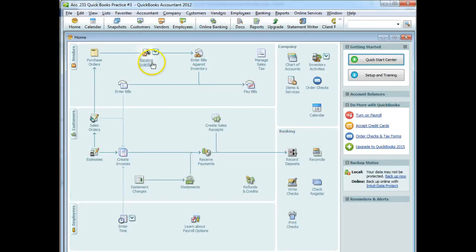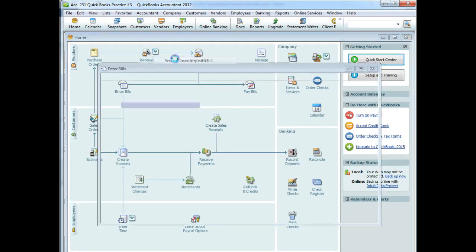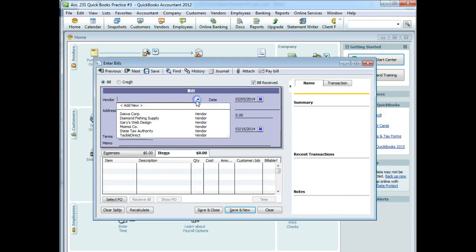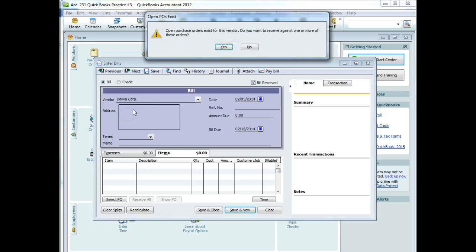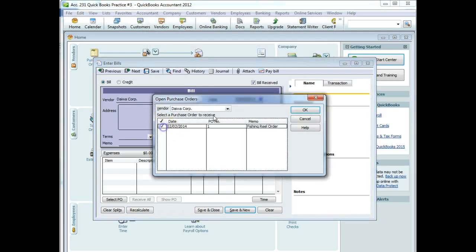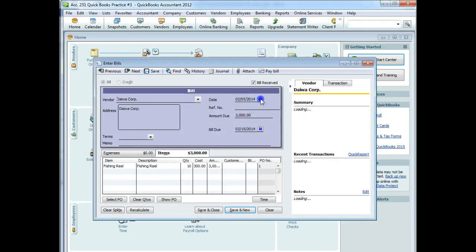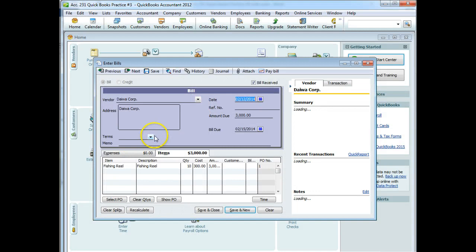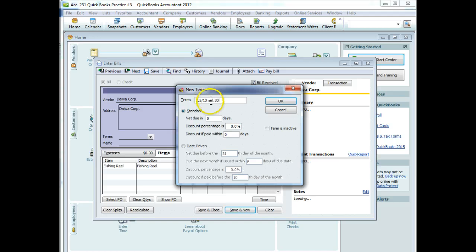And we'll go into our receive inventory with a bill. So with a bill just means you're automatically sent to enter bills. We know we're buying from Daiwa. We have a purchase order. We'll click that so the purchase order comes in. We know it's the 12th of February. Daiwa's on the 12th. And here's the terms. When you hit the terms, these are the terms that they're already programmed in the machine. So we're going to have to add new terms that are 2.5/10 net 30.